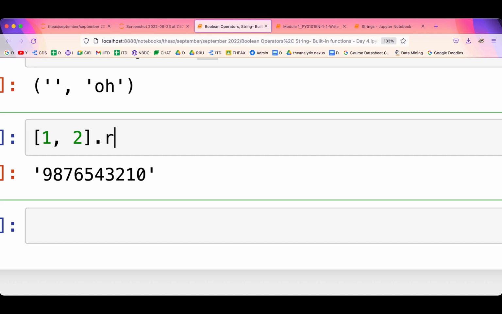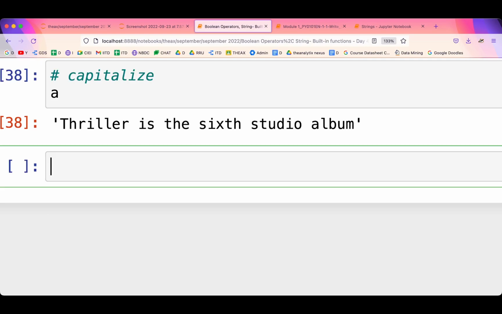Capitalize. The sentence of this A is actually in a capitalized form. Why? Because in capitalize, only your first letter, this T, is going to be capital. Everything else is going to be in lowercase. So we can say upper, and it has been converted to uppercase, completely capital. Now I can make it capitalized, and it came back to its original form, right?